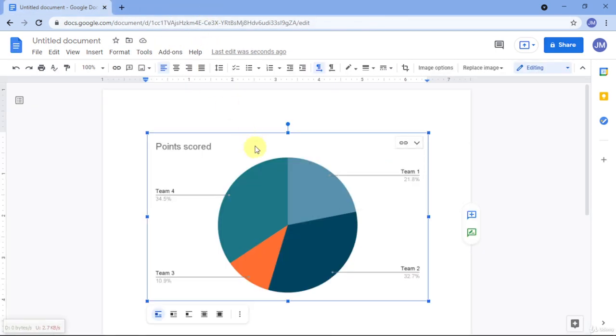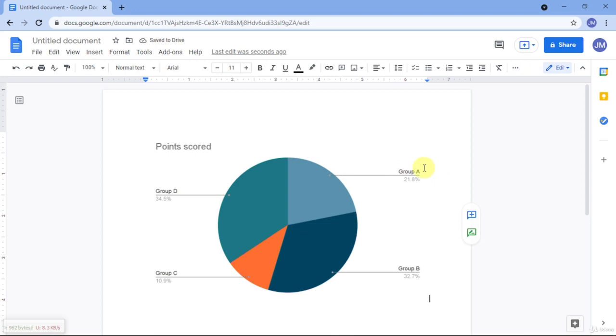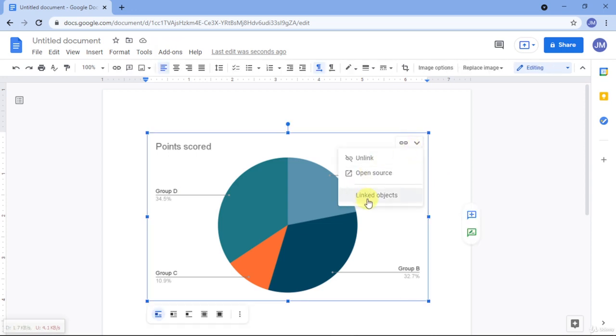You can insert a chart using that, and be sure to update it each time. So you can click in here, and right now it's updated: group D, group C, group A, and B. So don't forget about it. You always have to open the source, and if you don't, you cannot edit this one.